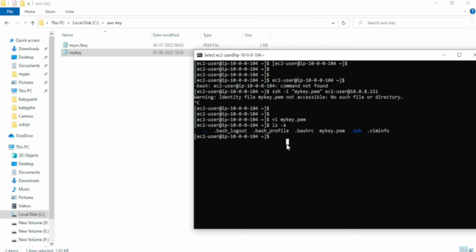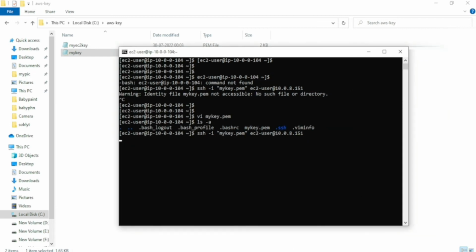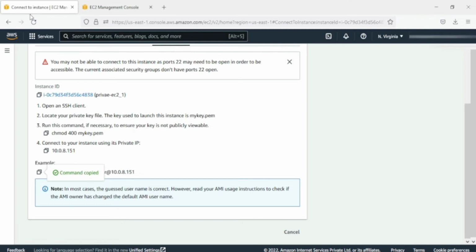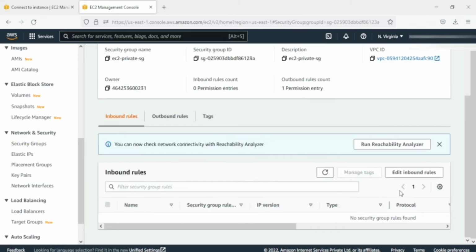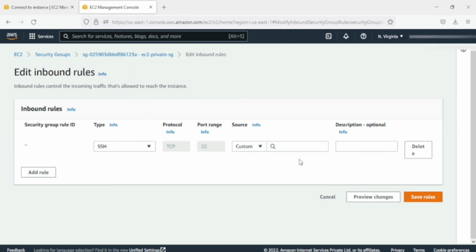Now if we again try to connect with the private EC2 instance, we would not be able to do it because we have not yet opened port 22 for SSH in that particular security group where the EC2 is attached. So nothing is going to happen, so let's leave it like this and quickly go to that EC2 instance security group and open the port. So this one is the EC2 private SG. Go to inbound and add it. We are going to allow SSH.